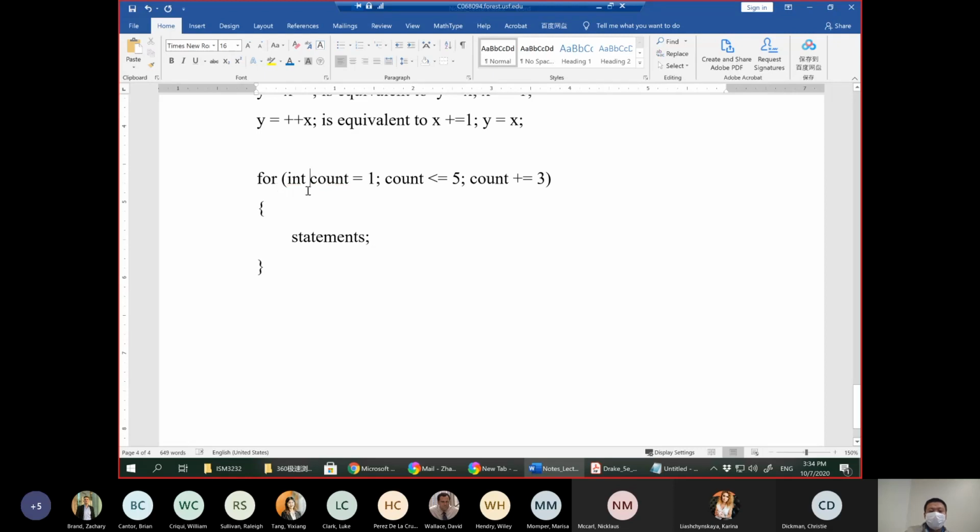So I copied this example from the slides. Okay, so let's see what is the value of the count variable when we finish the for loop. If you are new to computer programming, this concept is not that clear. You need to run this for loop by yourself.